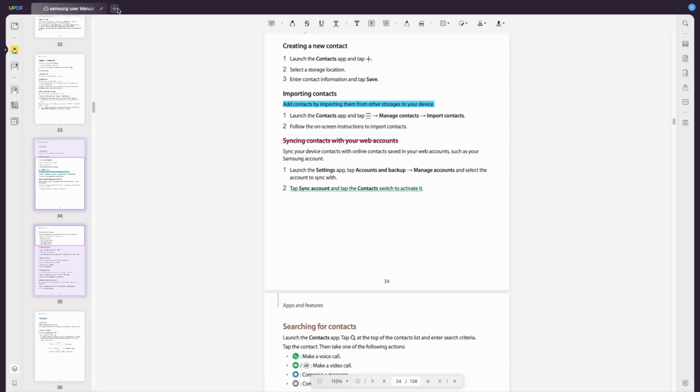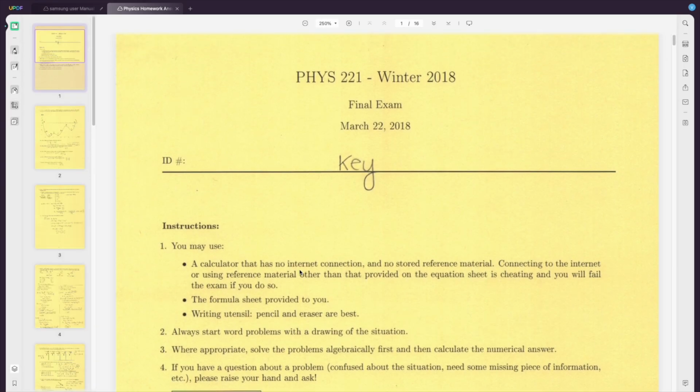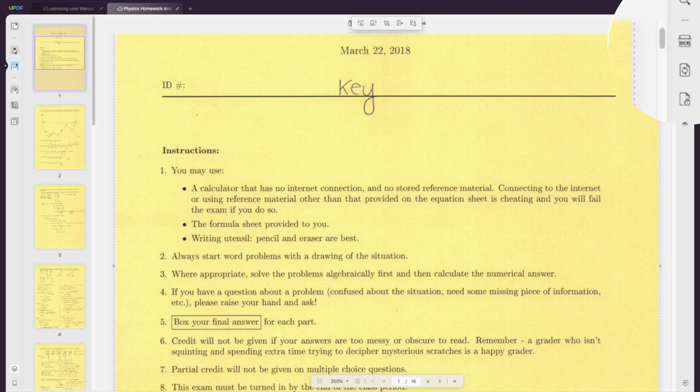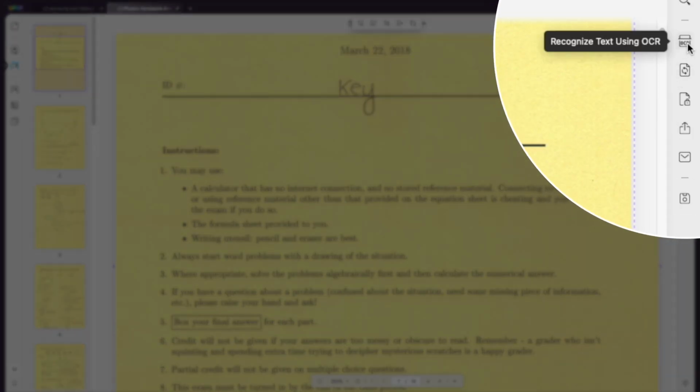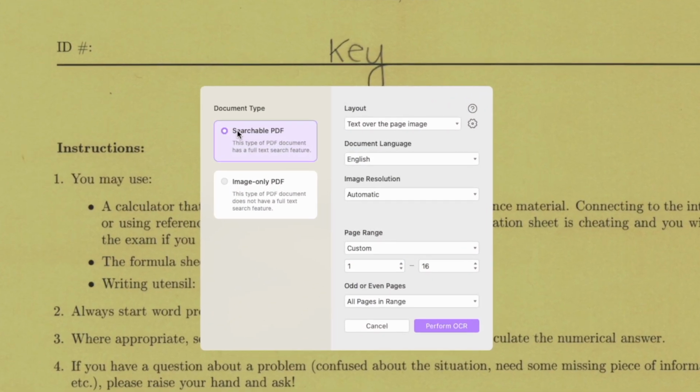If we open up a new tab on our UPDF and go to this physics homework, you can see that this was a scanned document. So if I was to go to the edit section here, you can see I can't really do much with it. So if I wanted to change this into an editable document, I have this recognize text using OCR or optical character recognition, and if I click there, you can see it gives me the searchable PDF or the image only PDF. For this purpose, we'll choose searchable PDF and then we'll perform OCR.